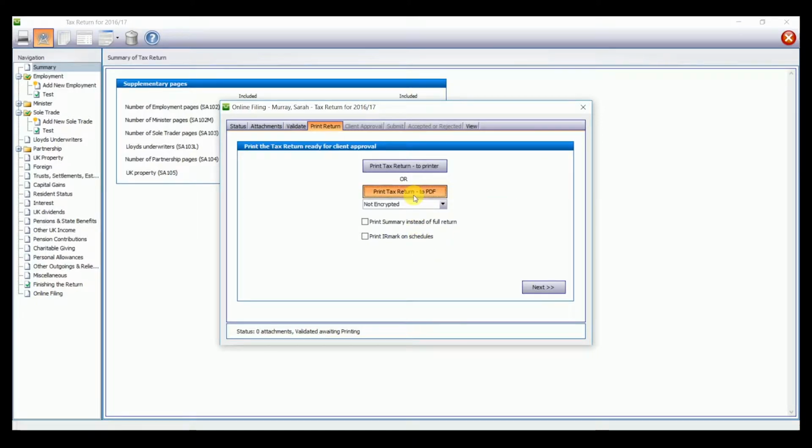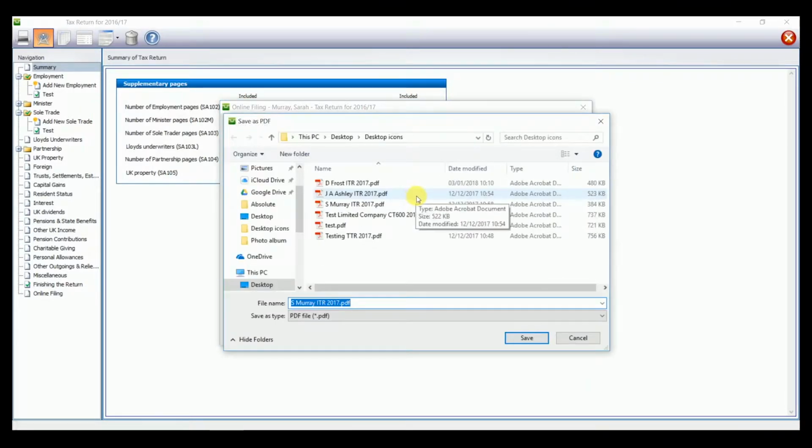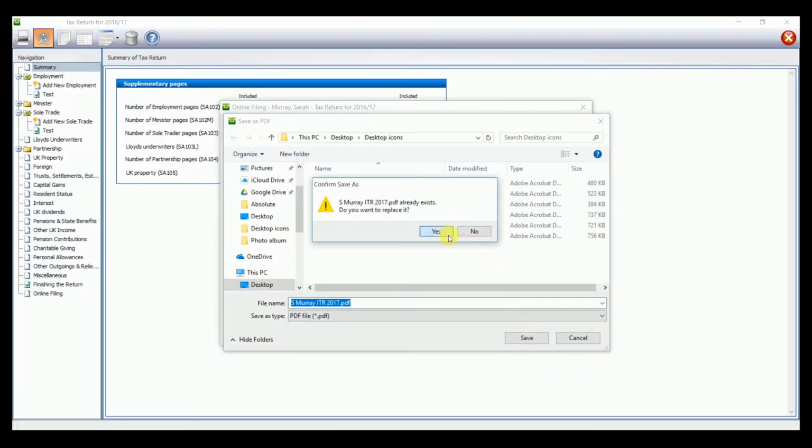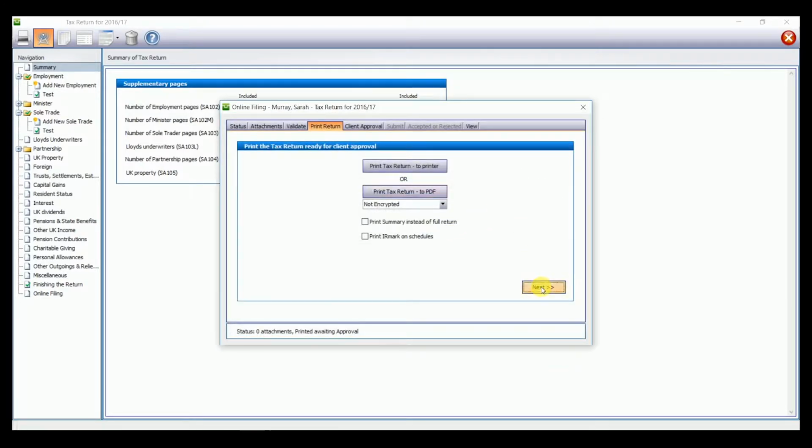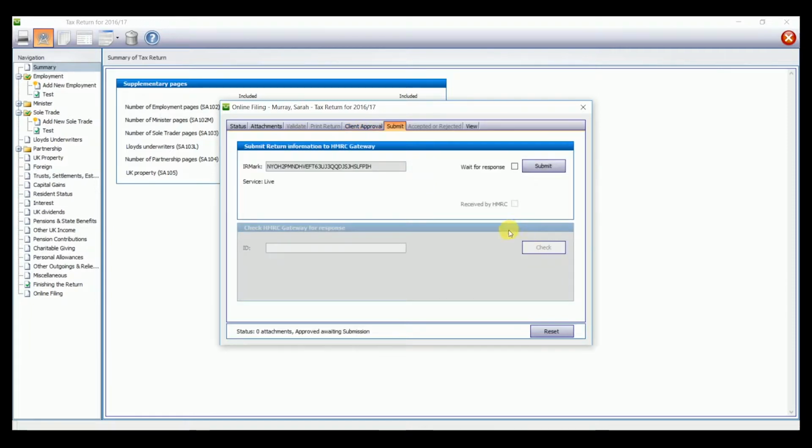So I'm going to select a PDF. It will then come up with a screen asking you where you want to save it. So just save it somewhere easy to find. And then click Next. The next screen is asking you for a date of approval. So I'm going to put in today's date. And then click on Validate Date. Once you're happy with that, click Next. So at this point, when I click on Submit, it's going to file the whole return to HMRC.